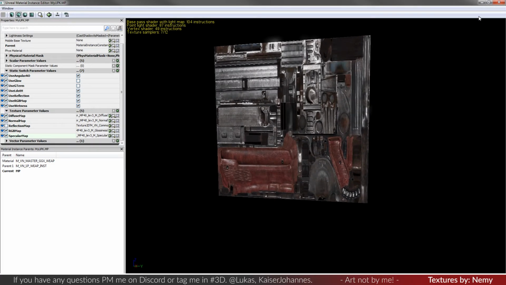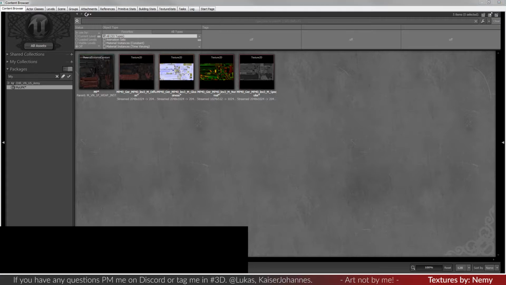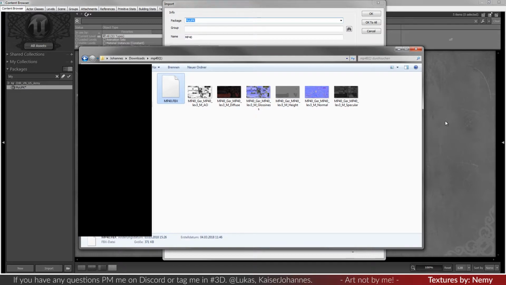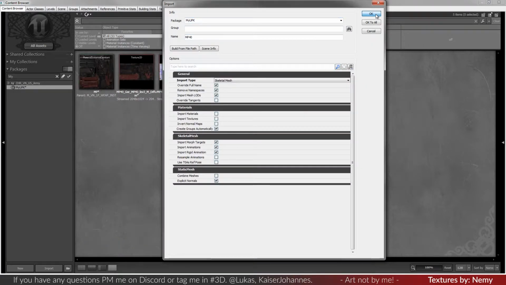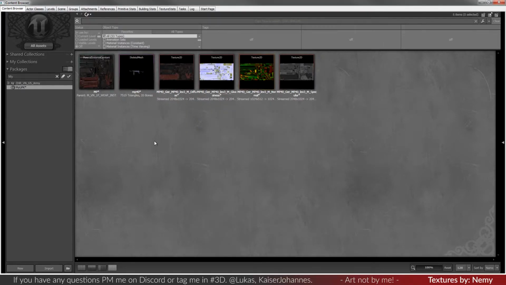Nemi also given me the MP40 as an FBX to import. Obviously, it isn't in Rising Storm 2. So we'll just quickly go back there and grab that, import that. Just regular settings. Skeletal mesh is pretty easy to import. And there it is. It's untextured. It's default textures on there.